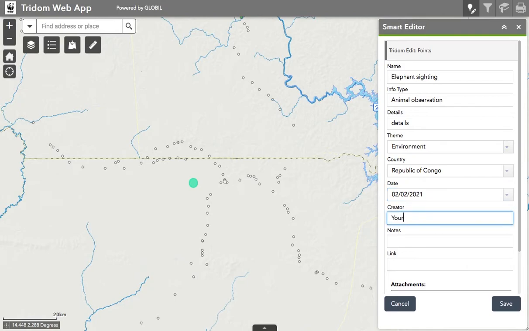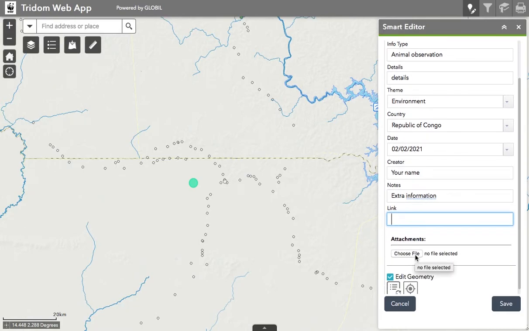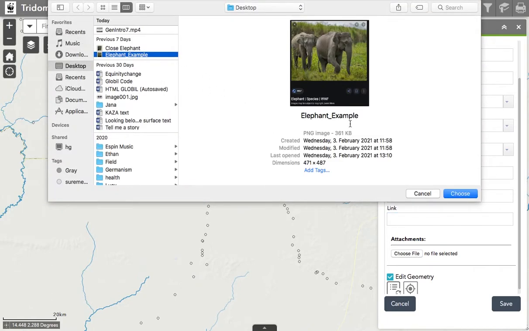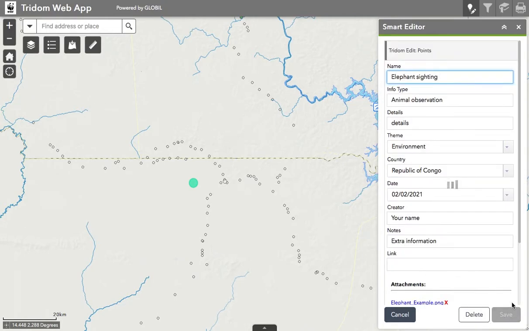The creator, you'd write your name in here so we can see who's added this information, and then extra information here. You can add a link that could be just to a website, but it could also be to a Google Drive document or YouTube link or even social media, anything you like. You can add attachments, so if you have photos, videos, PDFs, spreadsheets, whatever kind of information you like, you can add here. So I'm going to put on that elephant photo and then you save. Okay, great. So we just created a point.